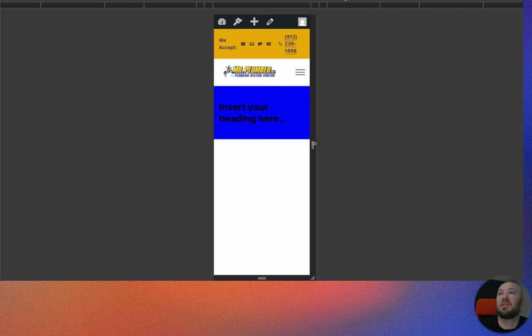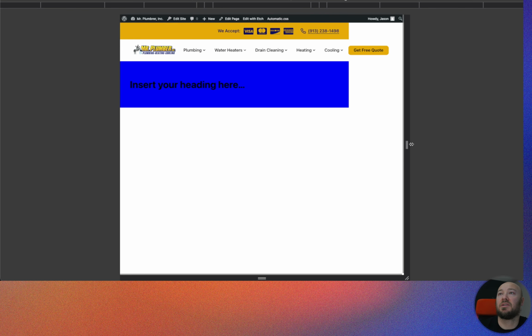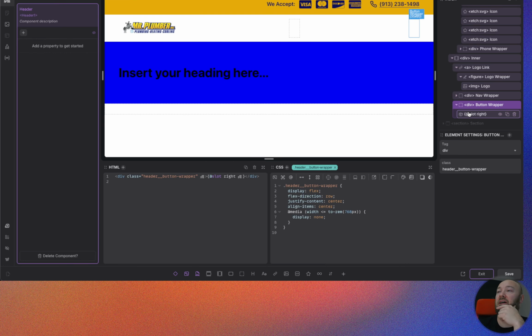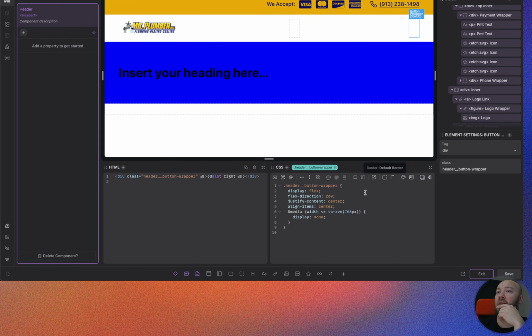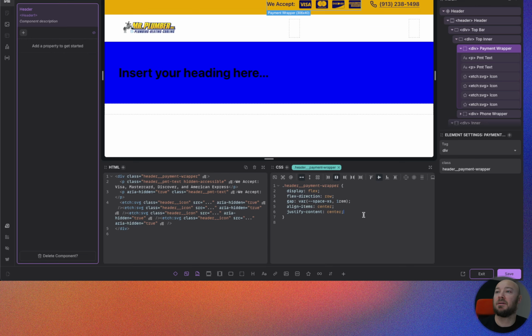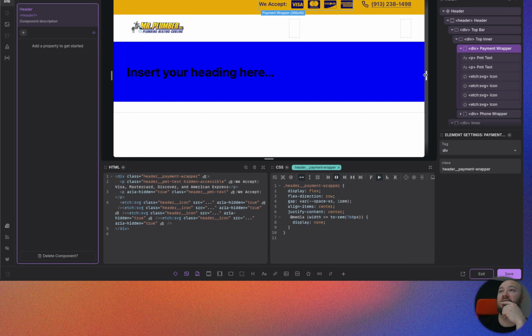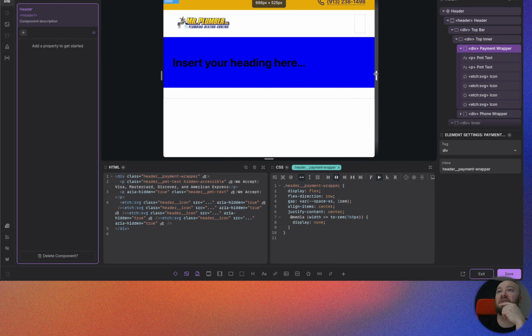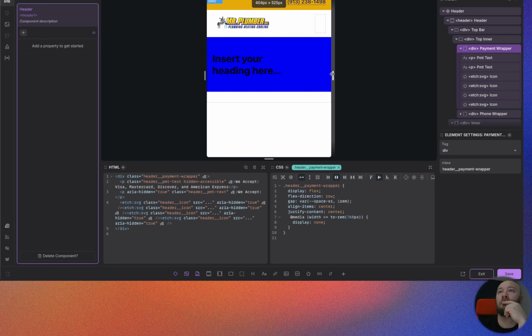So I'm really happy with that. Next, we're going to do the same thing for our we accept. So I'm going to come back up. And probably what I can do is just copy and paste this right over on my payment wrapper because it should do the same exact thing. So now as we slide on down, we can see that disappears at 768.